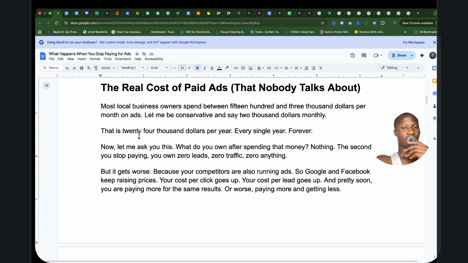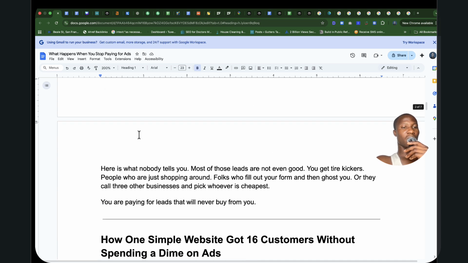But it gets worse because your competitors are also running ads. So Google and Facebook keep raising prices. Your cost per click goes up, your cost per lead goes up, and pretty soon you're paying more for the same result, or worse, paying more and getting way less.